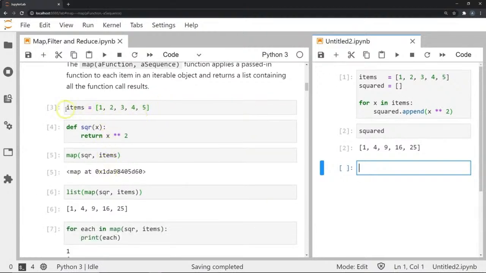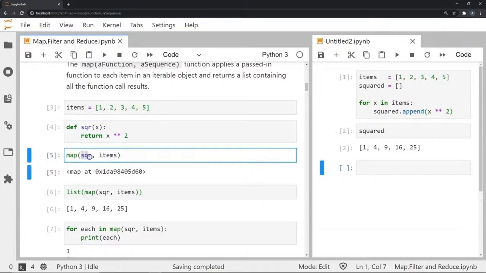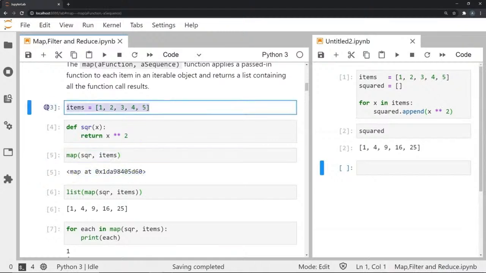I've defined a square function, which takes an argument x and returns the square of it. I have a map function which takes the square function as the first argument and the list, or an iterable, as the second argument. This map function creates a map object, as you see here. So let's just do it one by one.